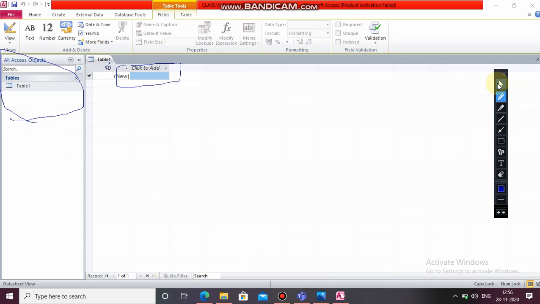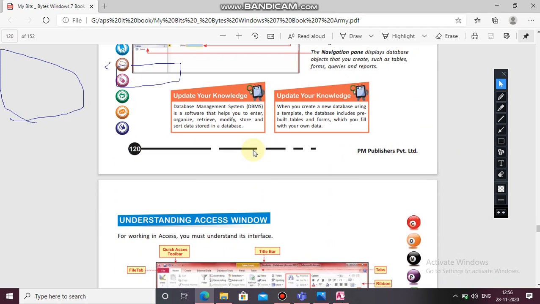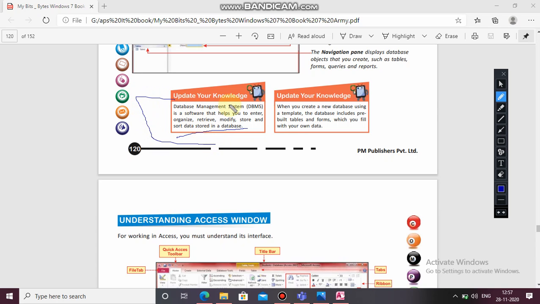Next, what we have to do. A database management system, DBMS, is software that helps you to enter, organize, retrieve, modify, store and sort data stored in a database. So this is a simple definition of DBMS, a software that helps you to enter, organize, retrieve, modify and store your data. When you create a new database using a template, the database includes pre-built tables and forms which you will fill with your own data.